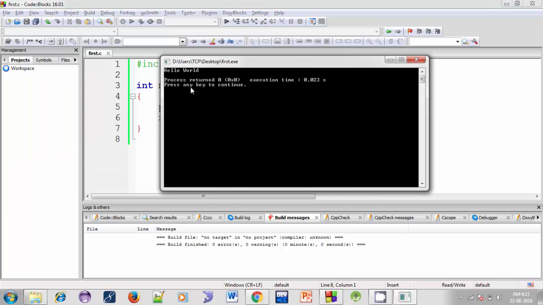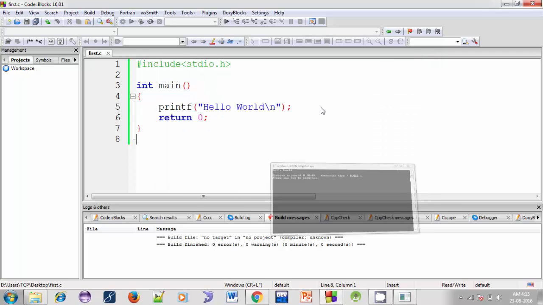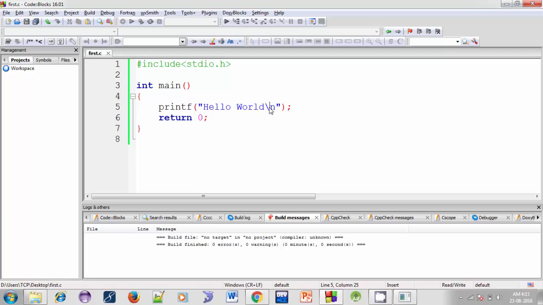Here you can see the output is hello world. Now after hello world there is a new line. This is because we have used \n inside the printf function. So that's it, we are done with our first C program.